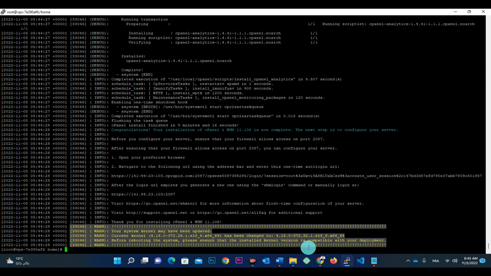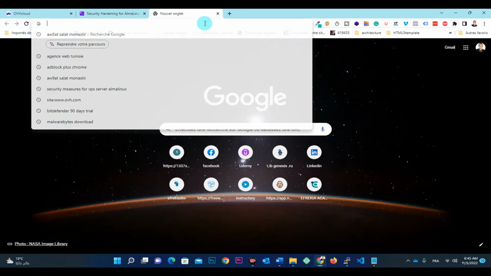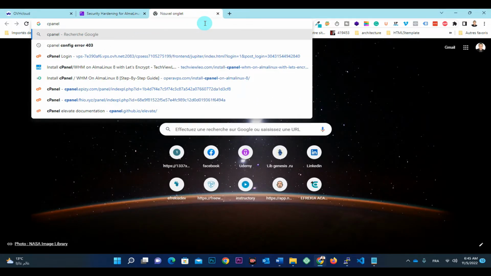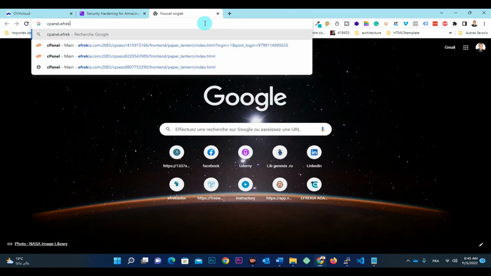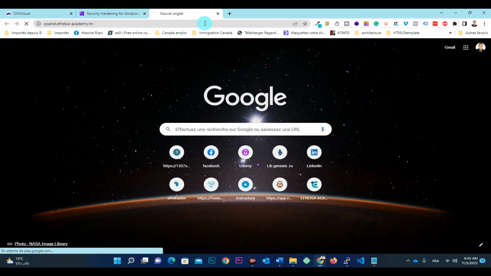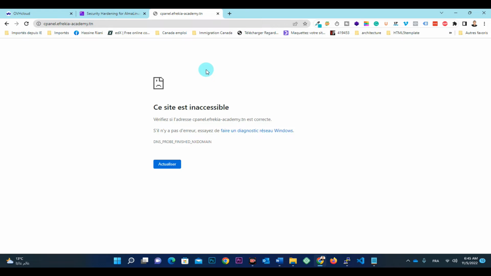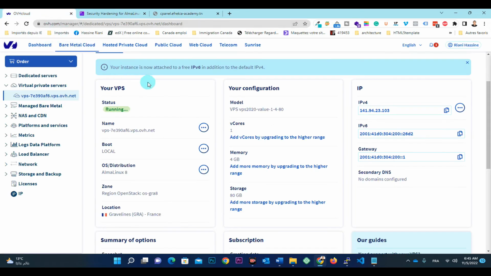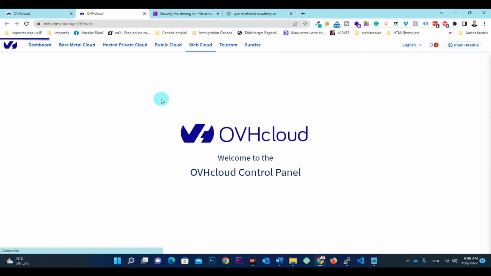I will go to my dashboard and I will hit cPanel dot our domain name. And the error is here, DNS probe finished NXDOMAIN. How to fix it? I will go to my dashboard and fix it as soon as possible with the necessary DNS configuration.